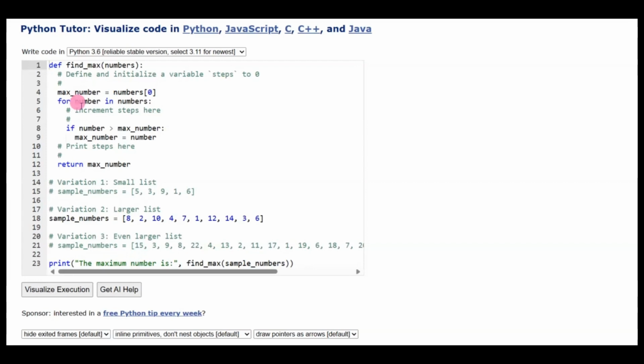Line 5 starts a loop that iterates through each element in the list. The number of iterations is directly influenced by the size of the input list. For a list of size 10, the loop will run 10 times, and for a list of size 20, it will run 20 times. In general, for a list of size n, the loop will run n times. Lines 8 and 9 are also influenced by the length of the list because they are part of the loop. Therefore, this loop is part of the code where we need to count the steps.